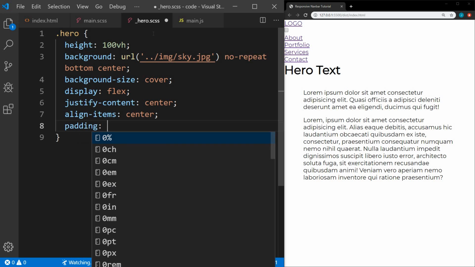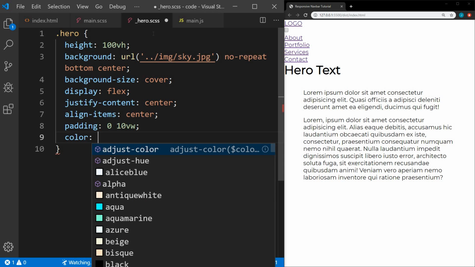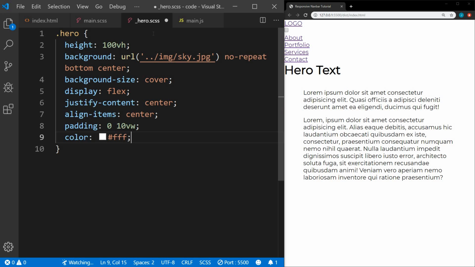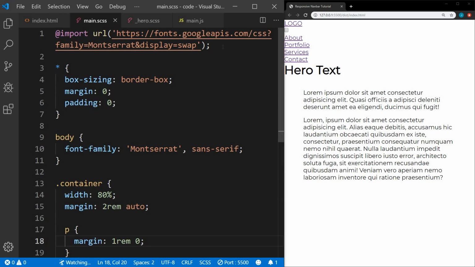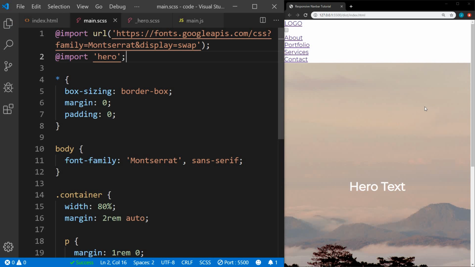We're going to add some padding, 0 top and bottom, left and right of 10 view width. So that's just in case it gets down to a really small mobile device. It's going to stay away from the edges. And then we'll set our color to white because we're going to have a background on here. And I'll show you that in a minute. Let's save this and see what we have so far. And we need to go back to our main SCSS and we need to import that file. So we'll do @import, and that was hero. And now we have the image and the text, and we're going to do a little bit more on that.